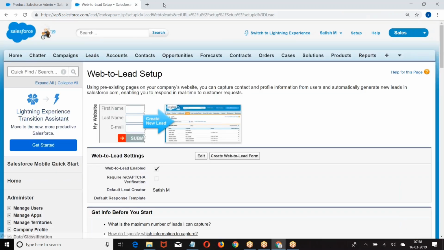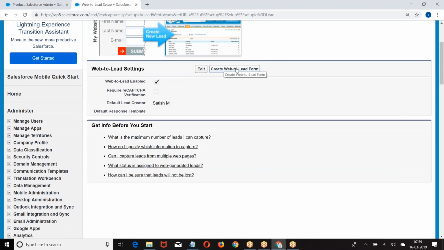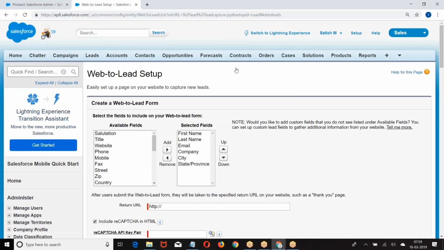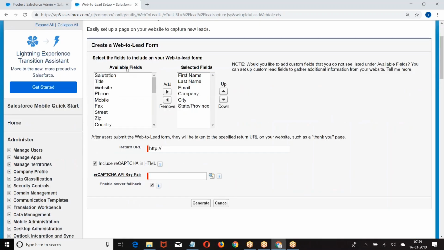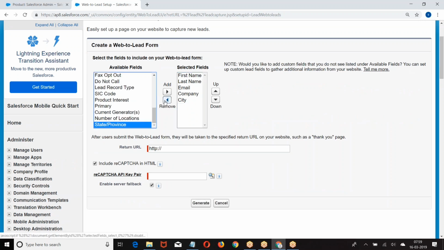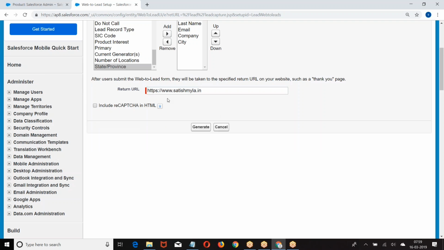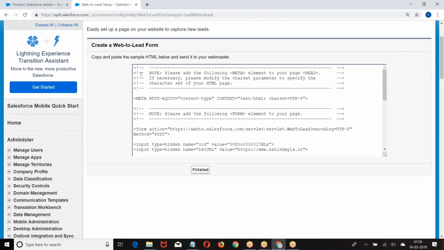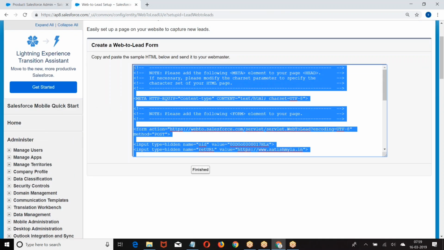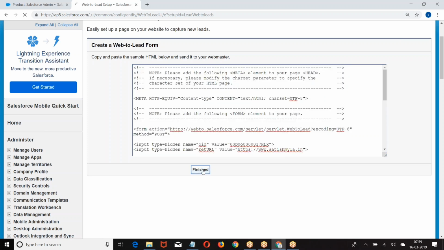Next, go to the web to lead form. Click on web to lead form. Choose the fields you want to display on the website: first name, last name, email, company. Once I submit, generate. Now we got the HTML code. Copy this HTML code.